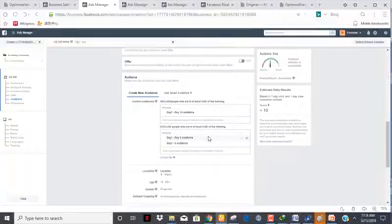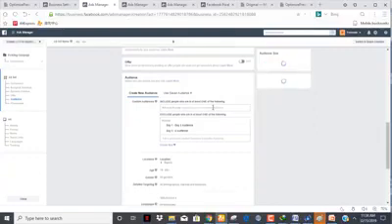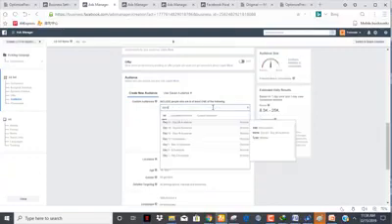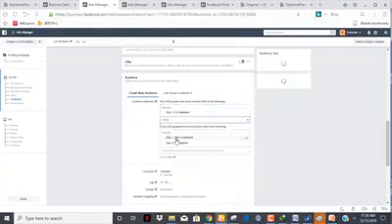Okay, so if someone has been in this audience for 4 days and does not buy, the person will have to see a new ad, which means we want to create another one, which is for day 11 to day 14.